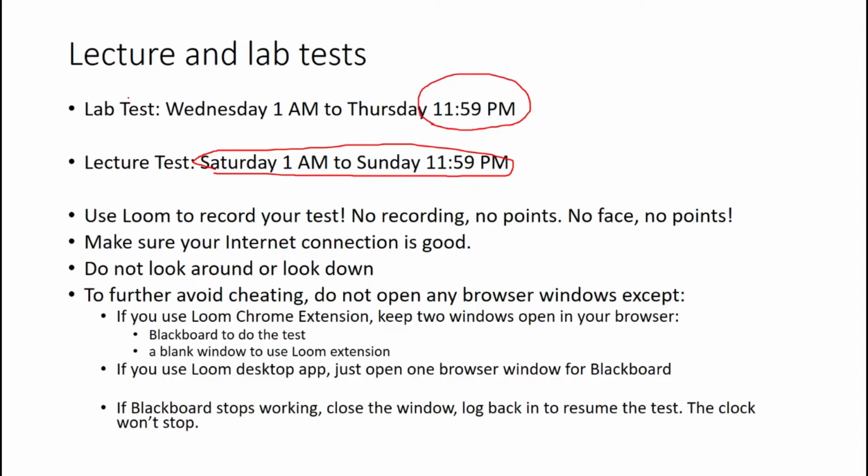Some very important things to keep in mind. First, you have to use Loom to record your test. No recording, no points. You're going to get a 0. Also, when you do the Loom recording, you have to record your face. No face, no points. If you don't record your face, I don't know if it's you or another person who's taking the test, right? So I think that's a fair rule to follow.